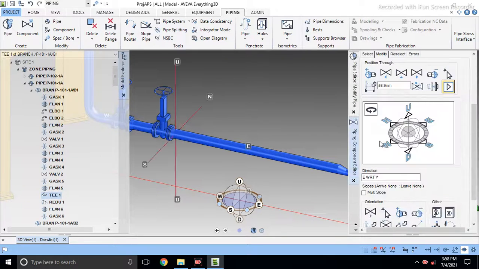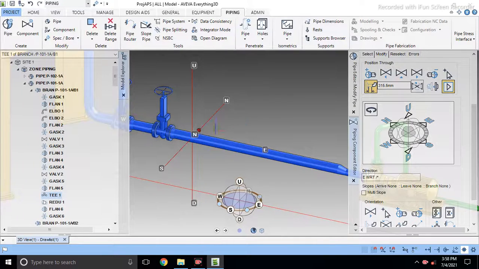Now I have to do modify. So how much spool piece is required? 300. Okay, now the direction, it should be down. Okay, the connection bottom direction I have taken as down.